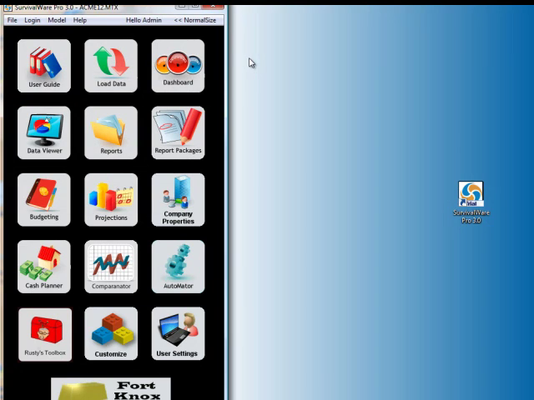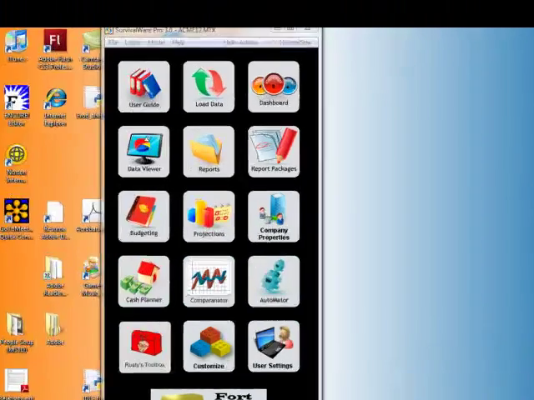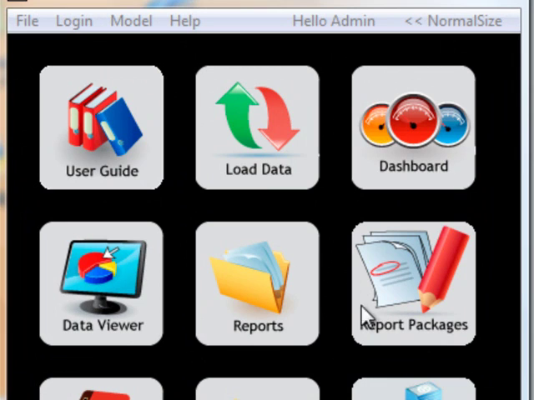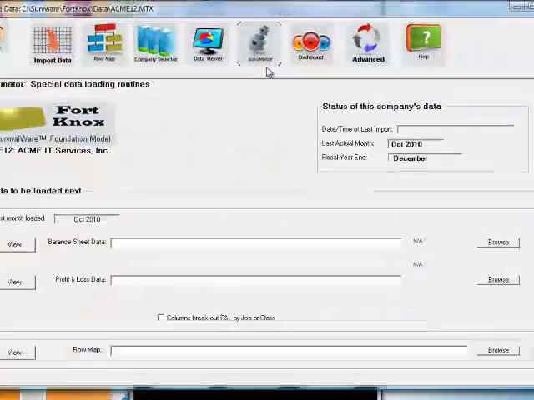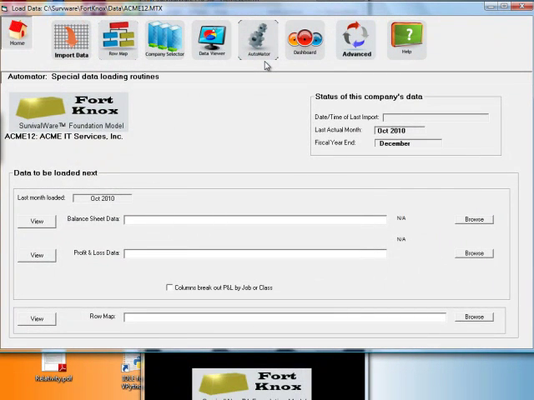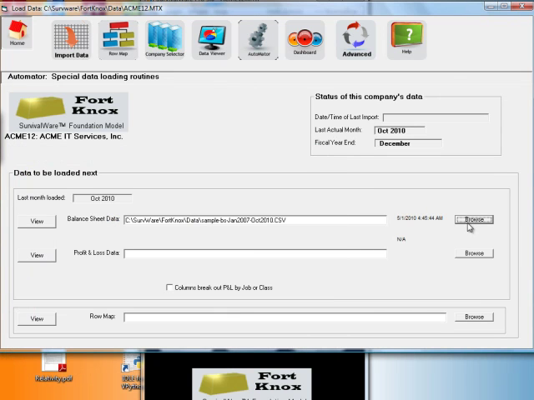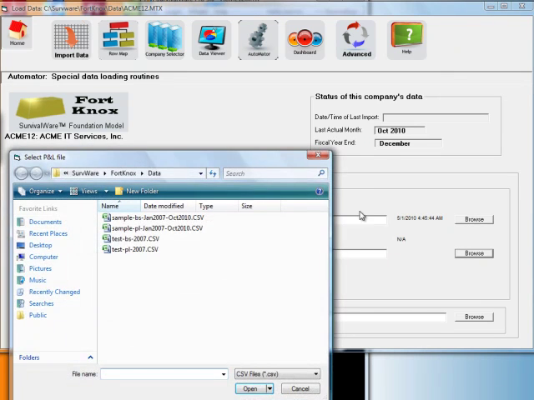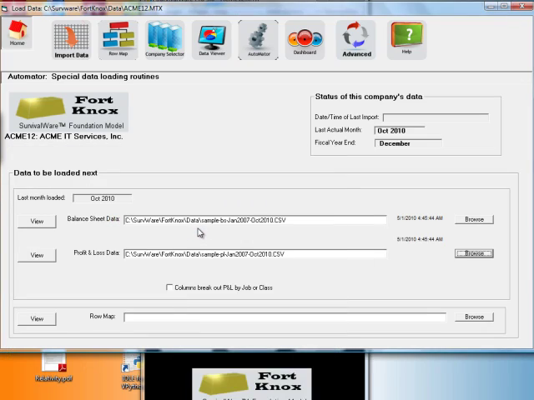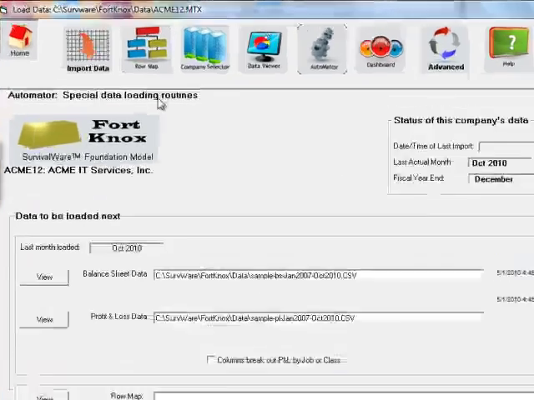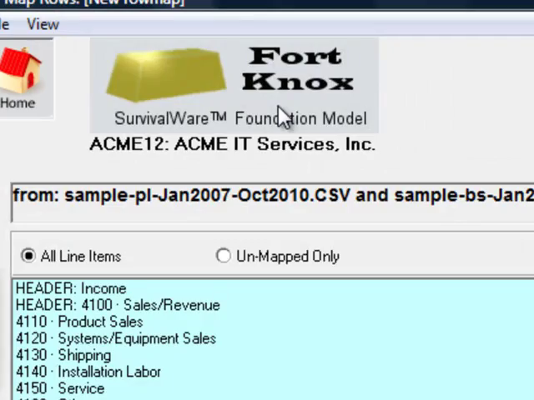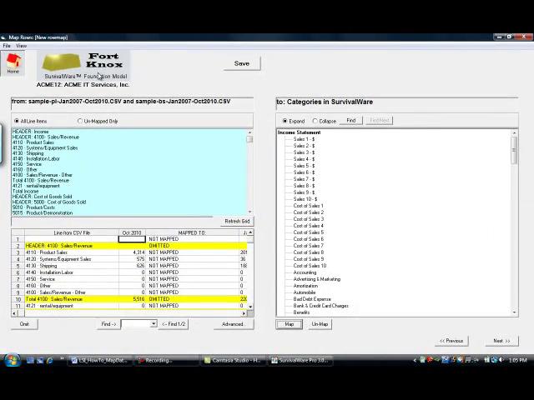So now, from the home screen, we can click on the Load Data icon to open up the Load Data module. And then we can fill the input lines for the balance sheet data, profit and loss data, with some of the sample data that we exported from the Load Data video. And then click on Row Map, and the Row Map module pops up.